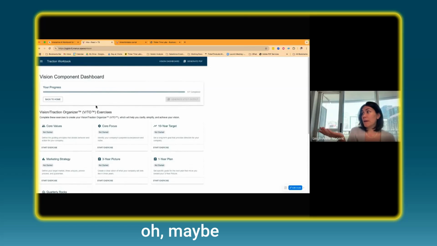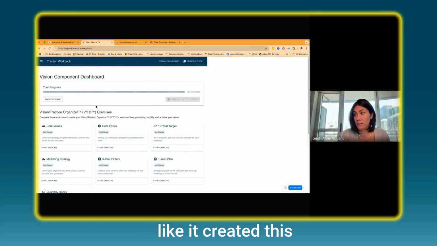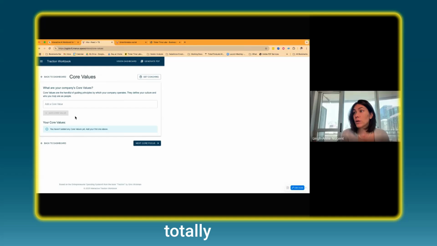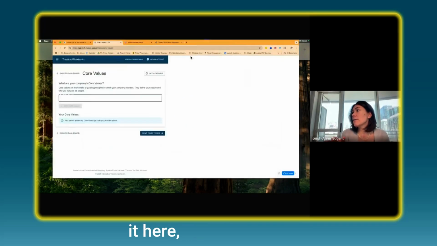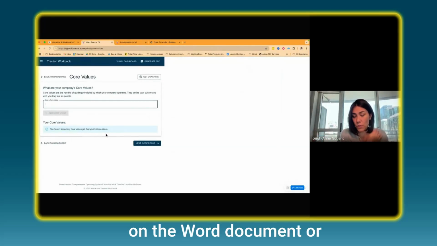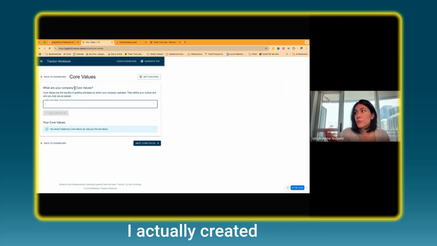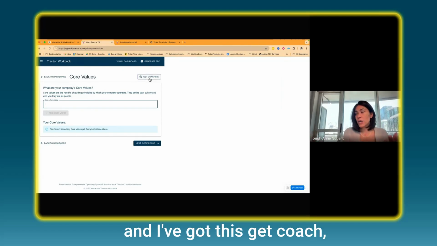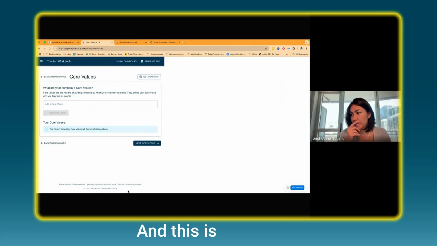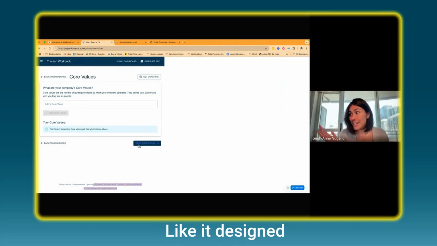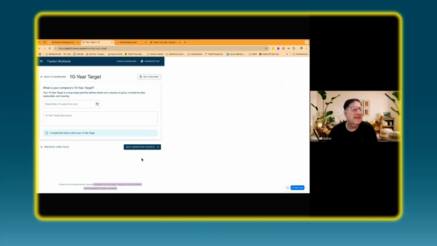I'm thinking maybe it'd be cool. It created this framework for me, so we could have totally gone through our exercise, instead of doing it in the Word document or the PDF workbook that I created with ChatGPT. I actually created this app, this coach, and it built this whole thing. I'm calling out that this is from the right book, because I'm trying not to steal any stuff. It designed this whole thing. It's amazing, a pretty cool thing.